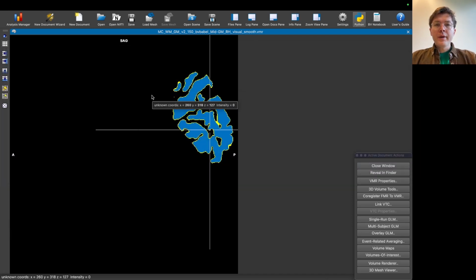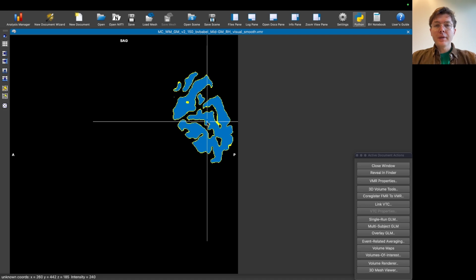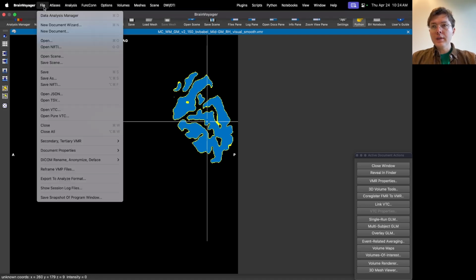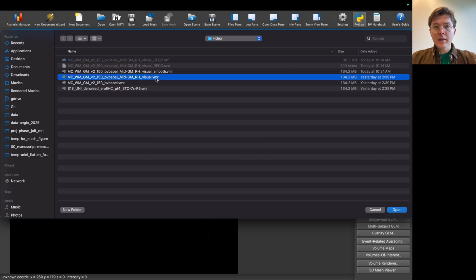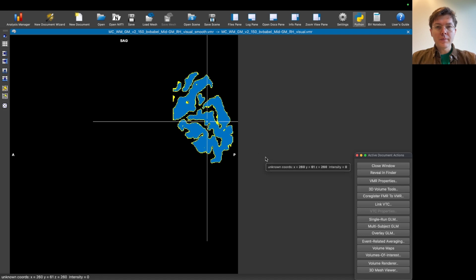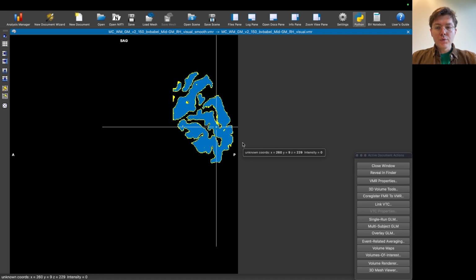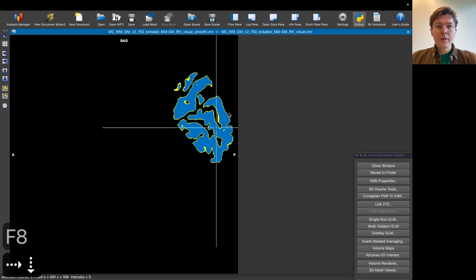Now let's compare it with the version of the segmentation before and after. To do that, I can go to File and load a secondary VMR, and I can choose my initial segmentation. Now using the F8 button, I can switch between these two representations. You can see that indeed what we did worked, and the area that was very crumbly around these yellow voxels became much more smooth.